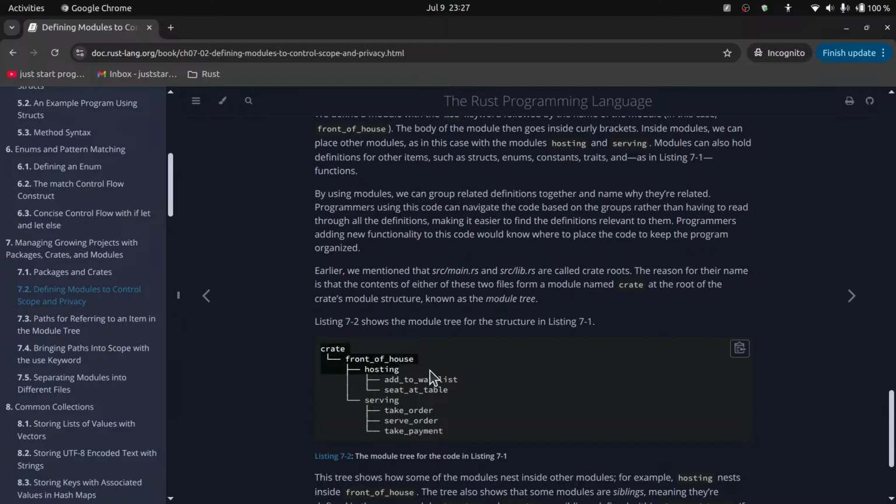So this one, instead of interpreting this as the tree, I think the other day I made a mistake. I did a tree dot. But in this case, we can treat it as a module tree. So you have the hierarchy. At the root, it's always crate. And underneath that, you have front of house, hosting, where in hosting, you have these functions. In serving, you have these functions.